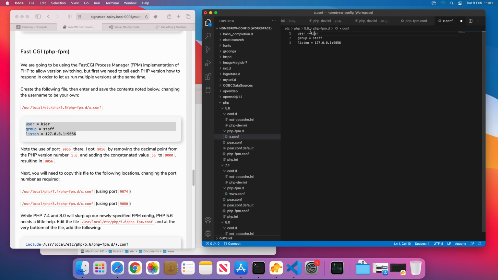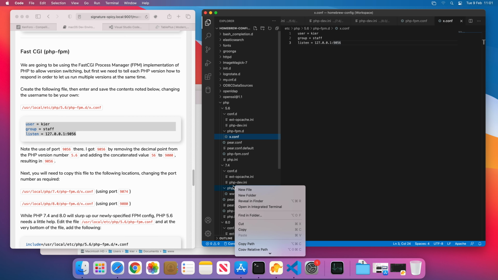Now, the username is your Mac username again, and then we need to tell it which port to listen to. And this is where it gets interesting, because I'm going to have the three different versions of PHP listen on different ports so that we can target them individually. The way I'm setting these ports is I'm taking the version number of PHP, in this case 5.6, removing the decimal place and turning it into an integer and then adding that to 9000. So PHP 5.6 becomes port 9056. Let's save that out.